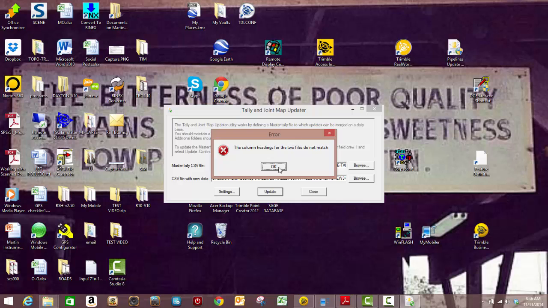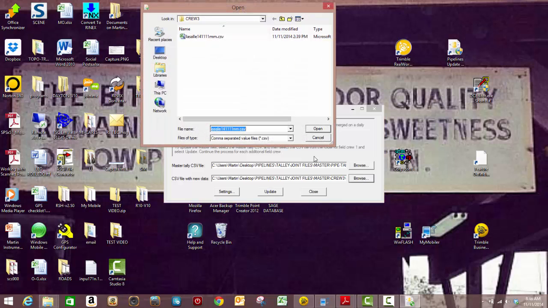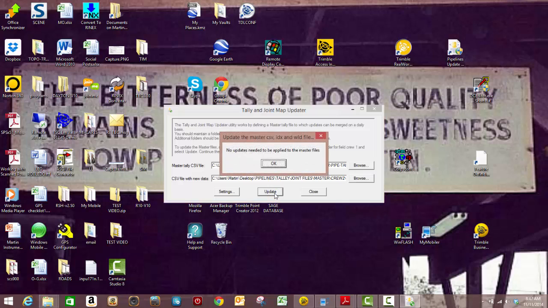Column headings to the two files do not match. So let me go back to the crew 2 one. I'm going to go folder up. These will match here. Hit open and I'm going to hit update. No updates needed. I've already merged those.